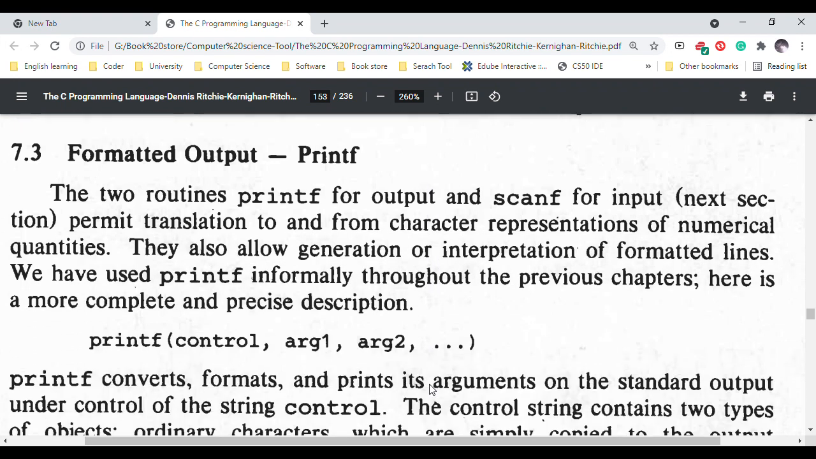7.3 Formatted output, printf. The two routines printf for output and scanf for input, discussed in the next section, permit translation to and from character representations of numerical quantities. This also allows generation and interpretation of formatted lines.